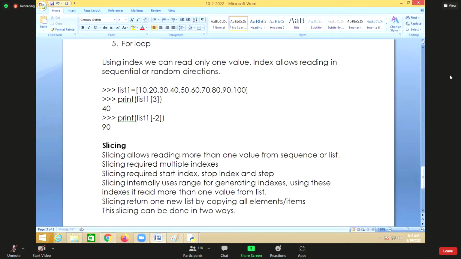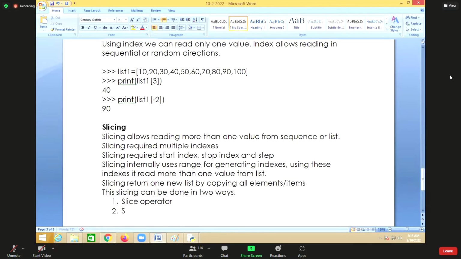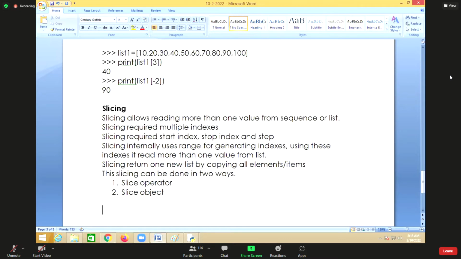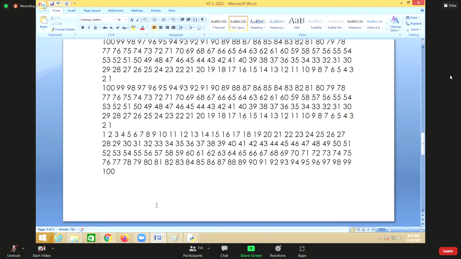How many ways can you do the slicing? Two ways. One is by using the slice operator, and one more is using the slice object.